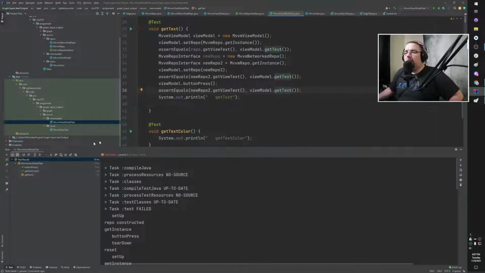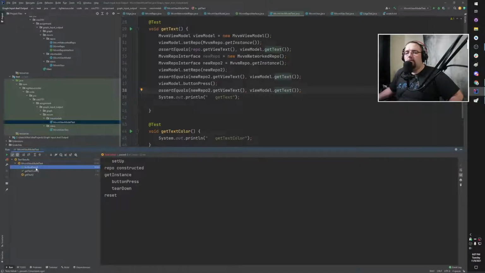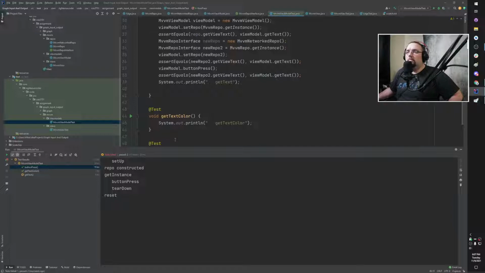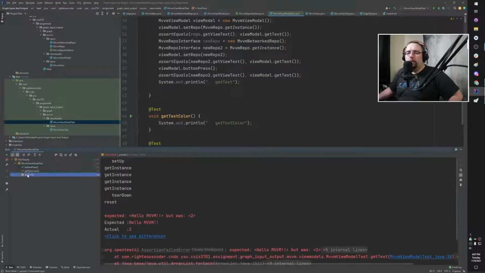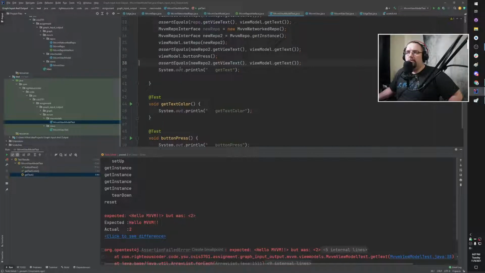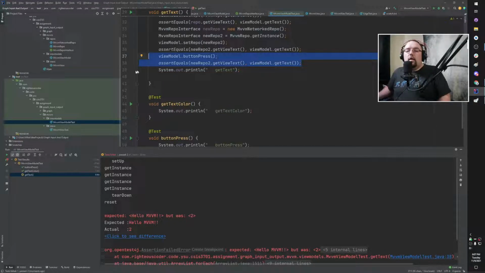So I fixed something with button press. I tested button press, but I broke get text. But thankfully I had a test for that. And this is a convoluted example, I know, and realistically it's not a great one. But this is what's called regression testing. I made a change somewhere else, and I broke something. So I know whatever change I just did broke something, so therefore my change isn't good enough. Does that make sense?